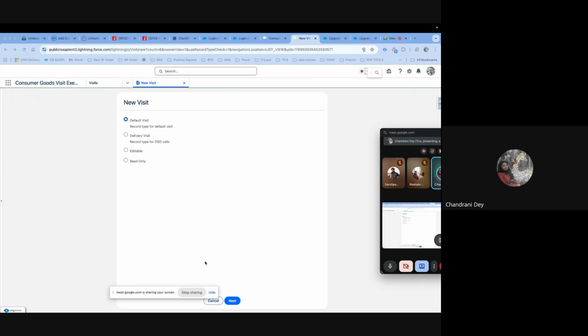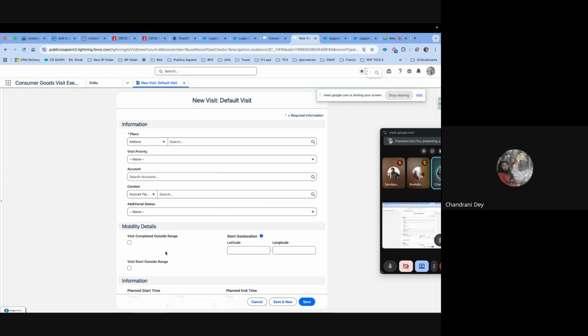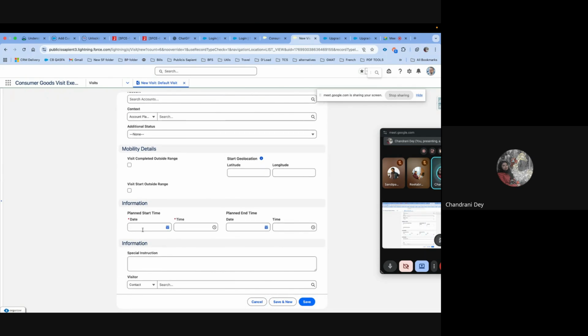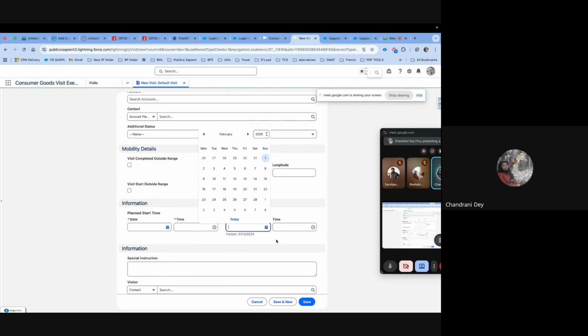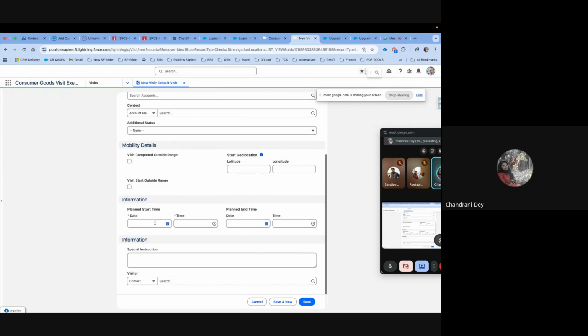So if you use default visit and click on next, you would be able to see certain fields which are necessary for creating this visit. Definitely, you will have the date of the visit, the start time, end time, or the duration of the visit. Planning end time is not mandatory, but start time is mandatory.